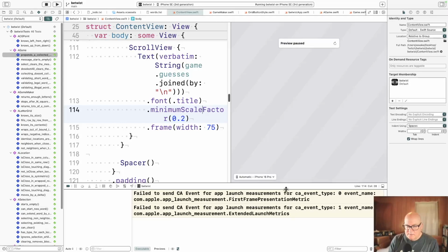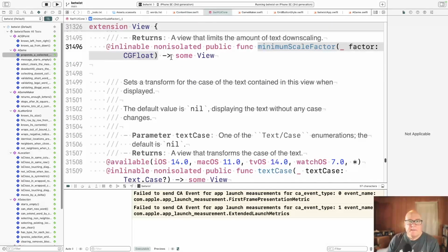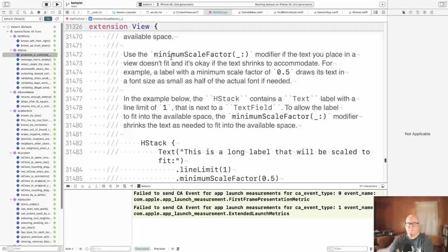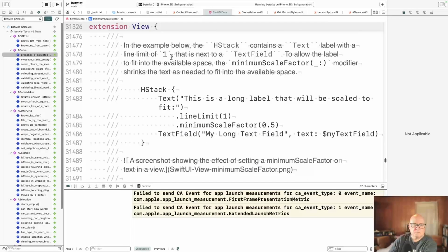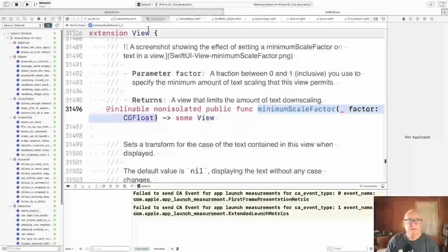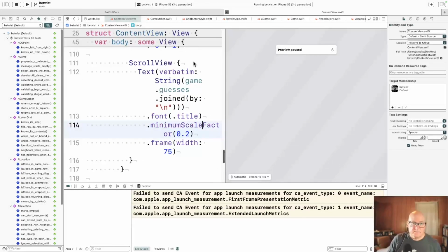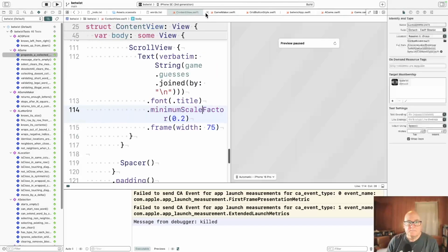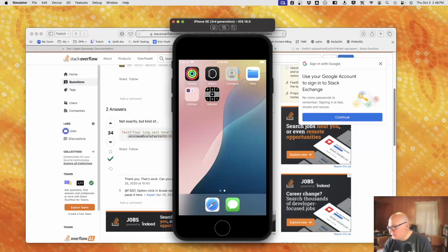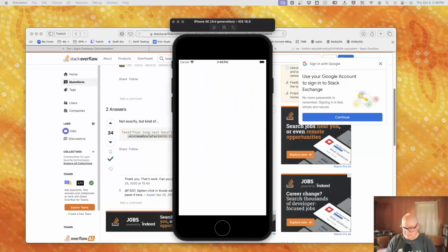Failed to send CA event for app launch measurement. I don't think we're measuring. Oh, maybe it doesn't apply because it can't have a line limit. Oops. Because we don't do line limit 1 because we want multiple lines. So, oh, allows tightening true. Okay. That'll help a little.